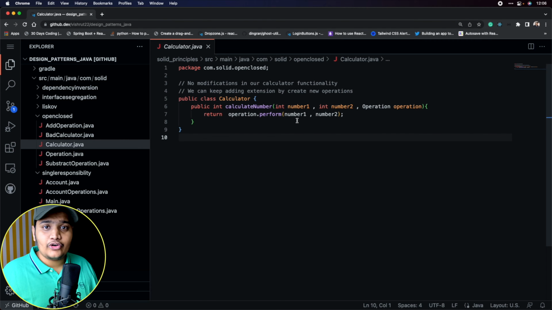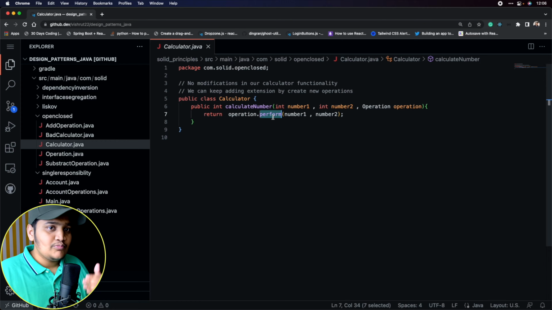And if we want to introduce new functionalities like multiplication and division, we can just extend the operation class that we have created, implement the perform method, and in that perform method we can write our logic for multiplication or division. And whenever the calling method, that is calculate number, is called, we will pass the division operation or the multiplication operation, and that code will be executed based on the perform method. So you can see that we are not modifying the existing method or existing class. We are just extending the functionalities.